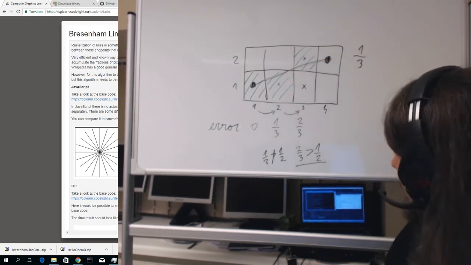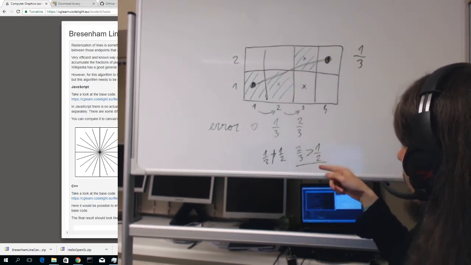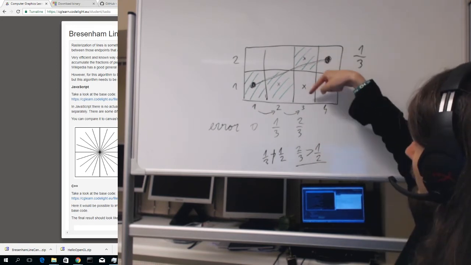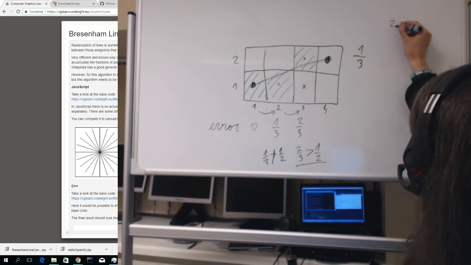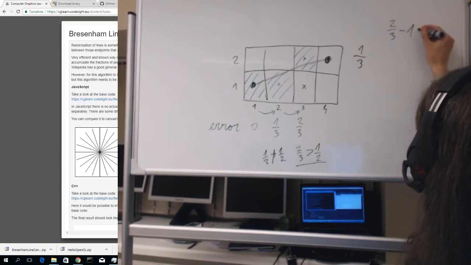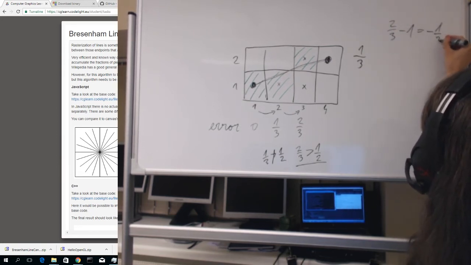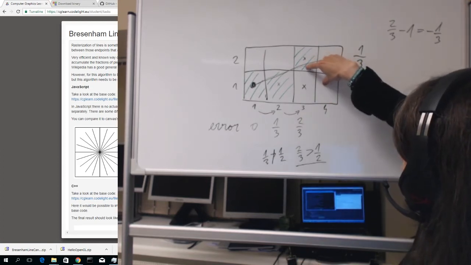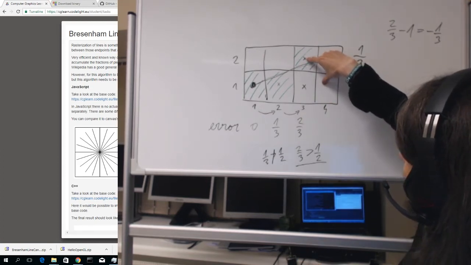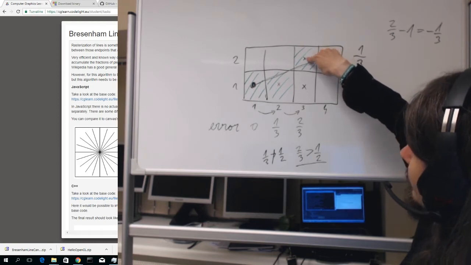We just checked that the error grew larger than 1/2. We moved to another row and we want to do 2/3 minus 1. This is negative 1/3, and this is exactly the distance from the line to the new center point on the new row.